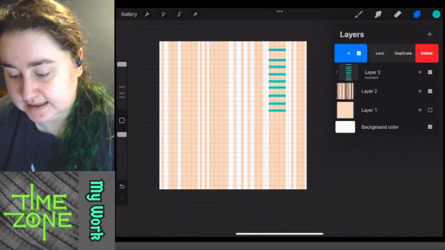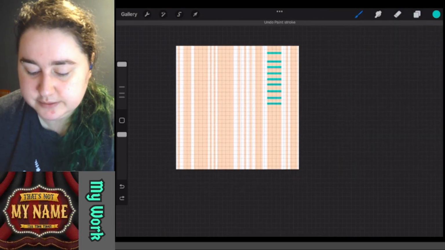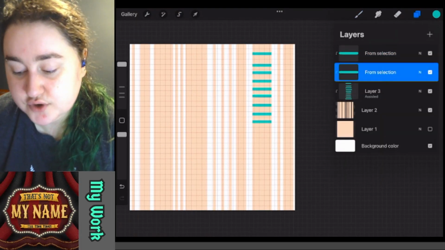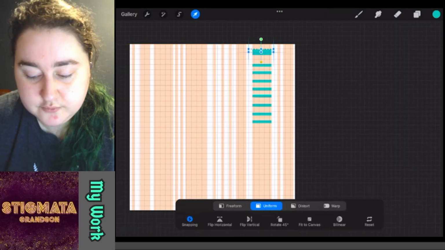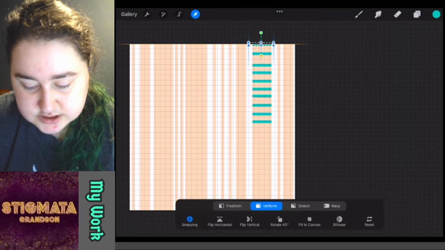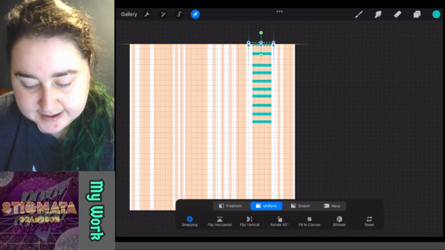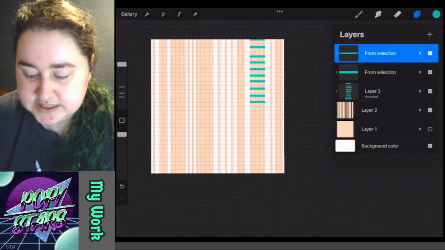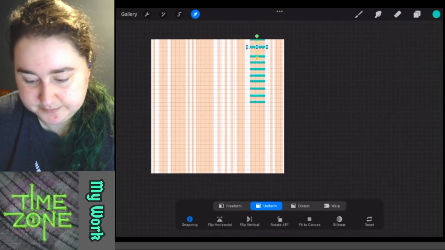Make sure it is still on clipping mask, but this is going to be necessary so our pattern is seamless. So once you have two copies of that stripe, you're going to bring one halfway to the top, so the orange line is in the middle of your stripe. And we're going to do the same thing at the bottom.